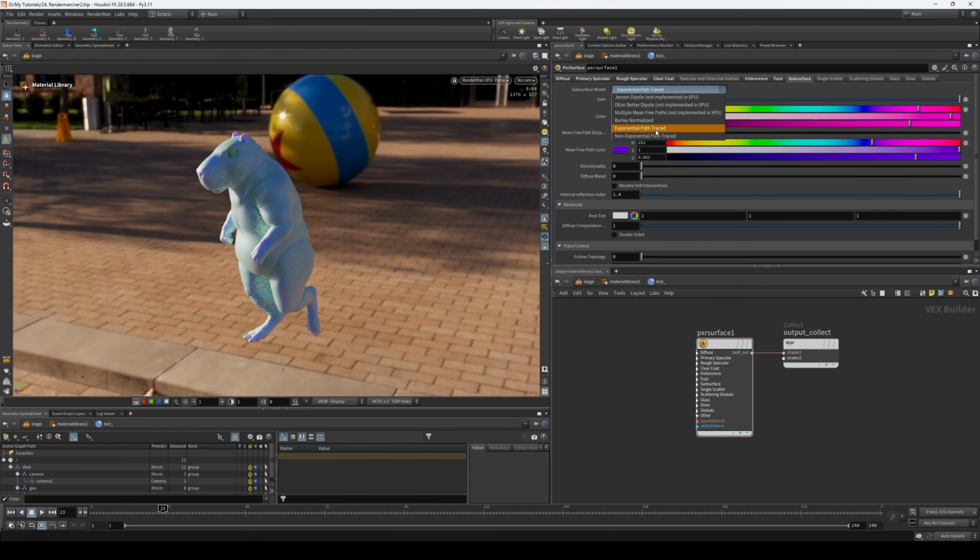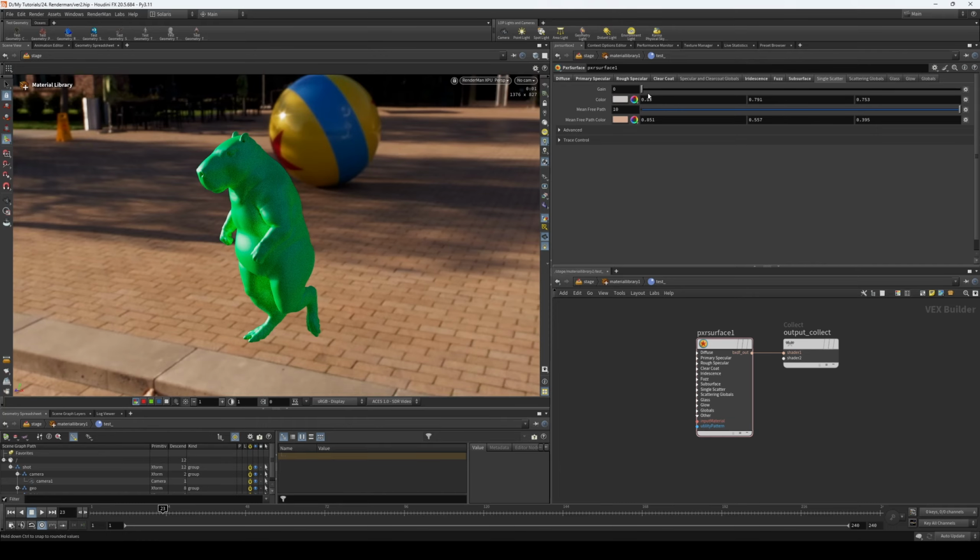I think this one is the most convenient one for the subsurface, but again, you need to play around more with that and maybe read your documentation. By the way, I will link that documentation in the description of this video. The next one is the single scatter, which is like subsurface but in one layer of the subsurface.